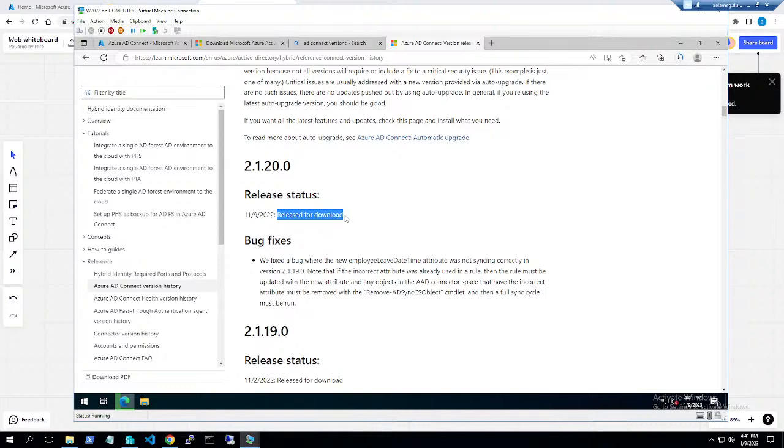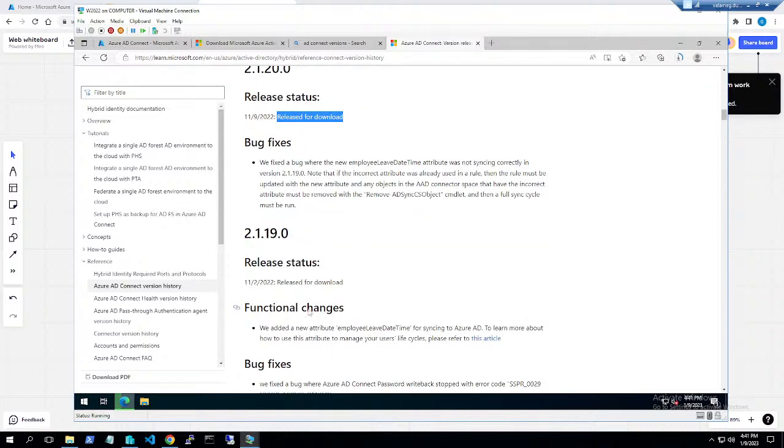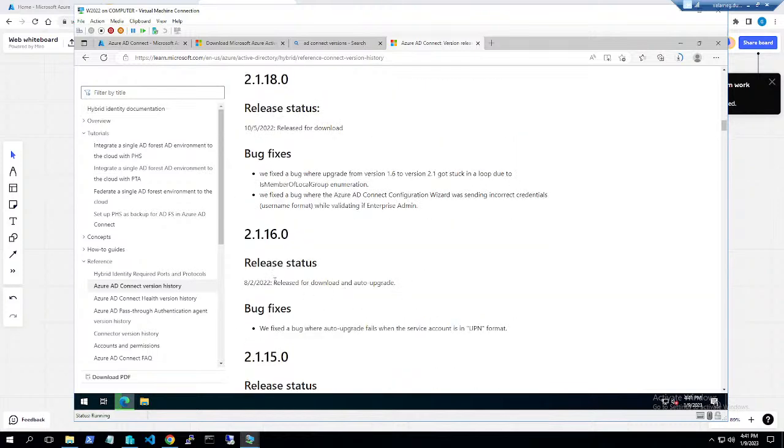Release for download. Okay. There's also this option for auto upgrade, and you will see it. See this one, release for download and auto upgrade. So if you set up auto upgrade, it won't install the latest and greatest. It will install whatever version is applicable for it. Normally it's not the latest and greatest.